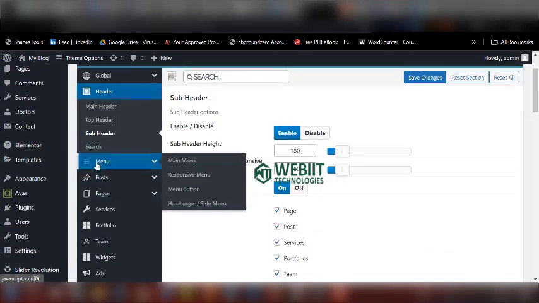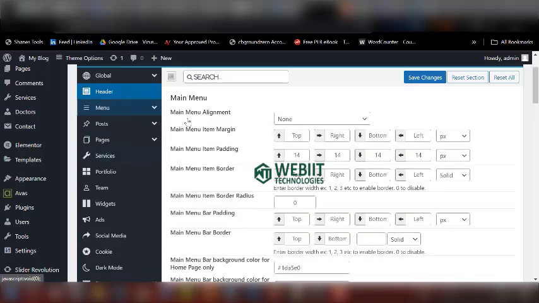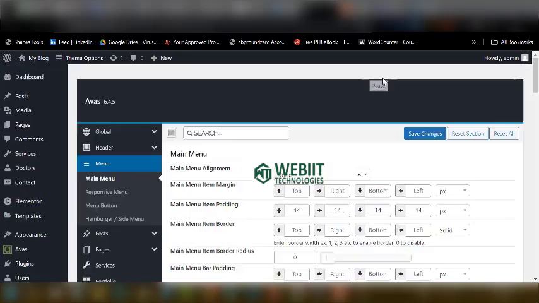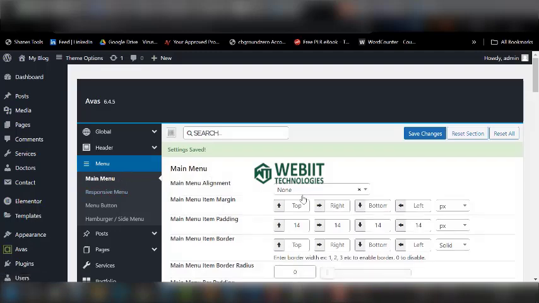Then coming down to this side, you can see the menu part. Click on the menu part. You have different menus here. You have the responsive menu, you have the menu button, you can see the hamburger menu. All right, so you see what we're talking about here. So this is the menu.